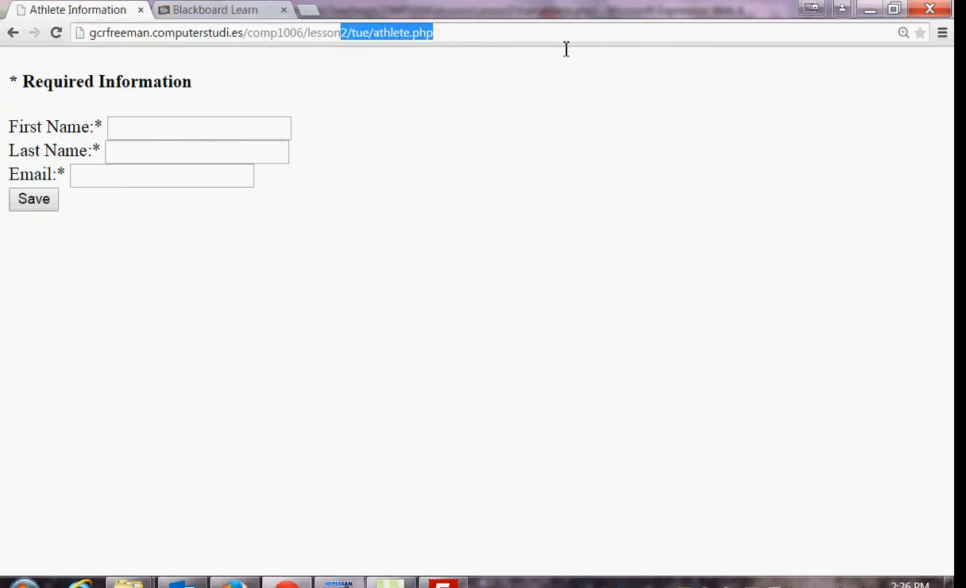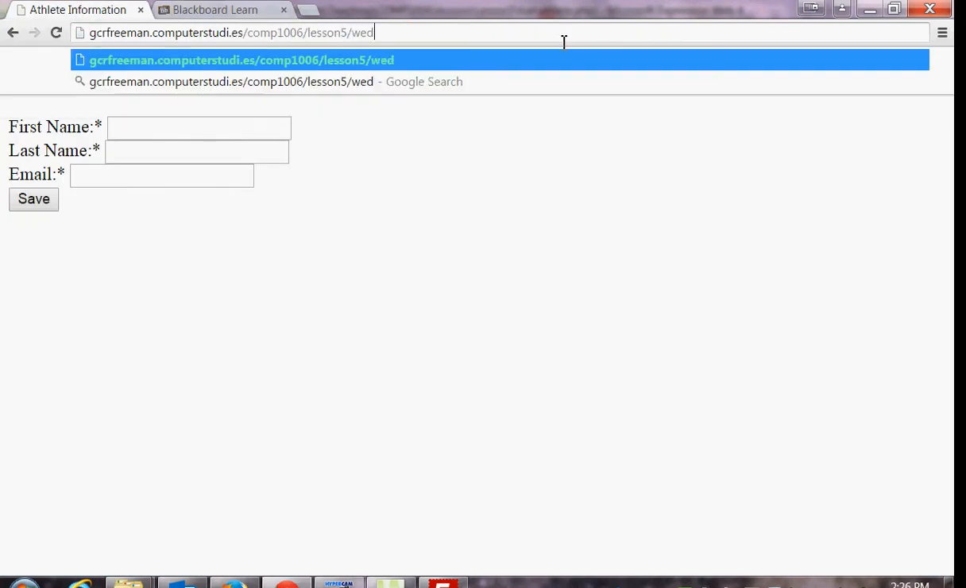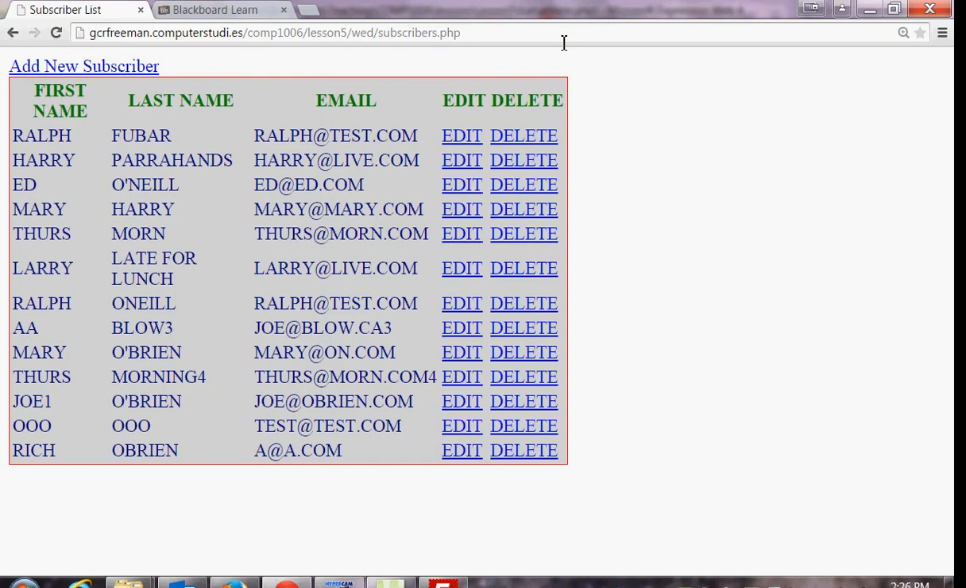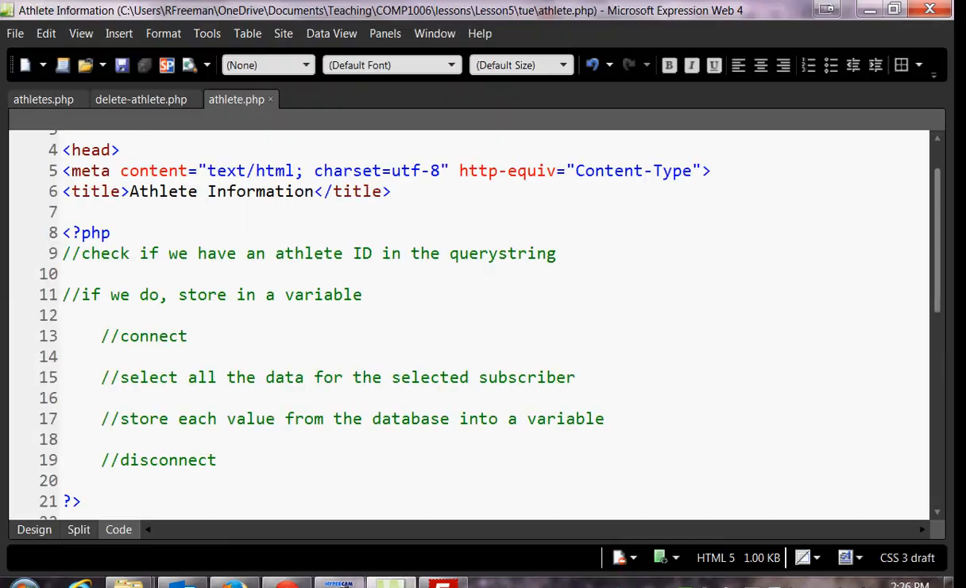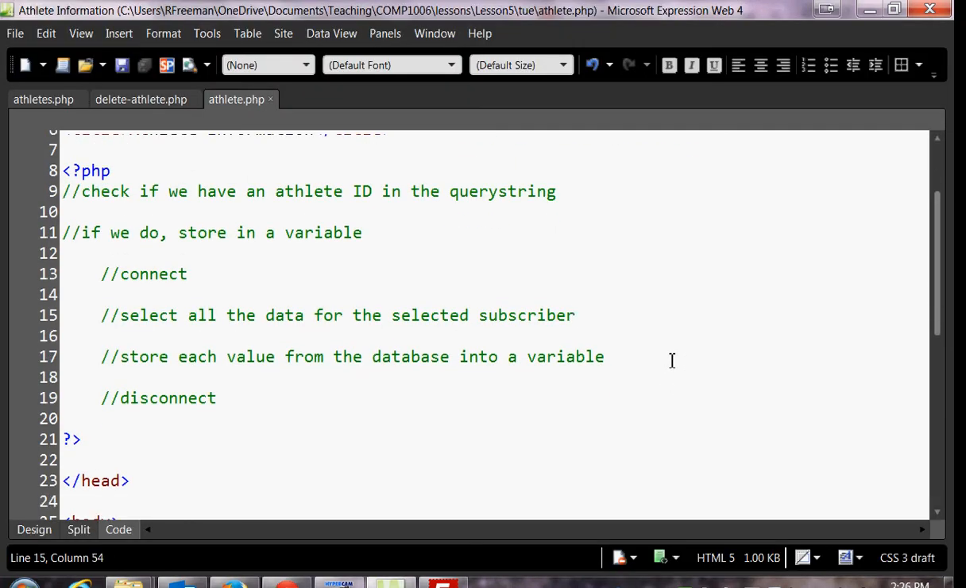If I go, let's see, lesson 5, Wednesday. Okay, so this is a not as nice looking table, and it's called subscribers, but when I click edit beside someone, the form is pre-filled. Okay, so I want you to work with this page and see if you can get the code working. I'm happy to come around and help.